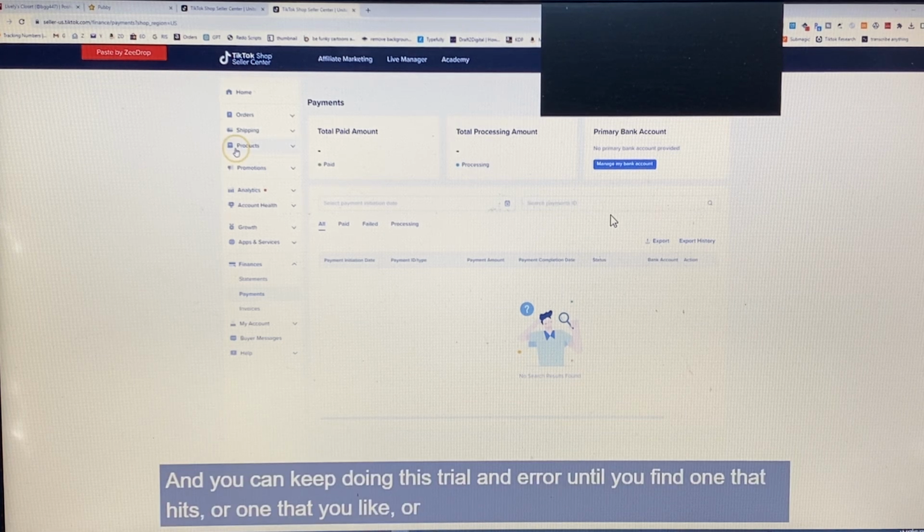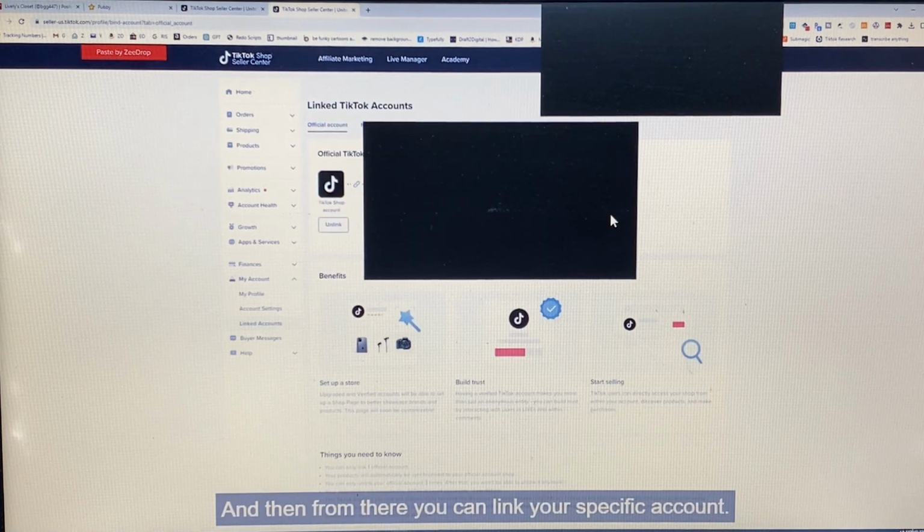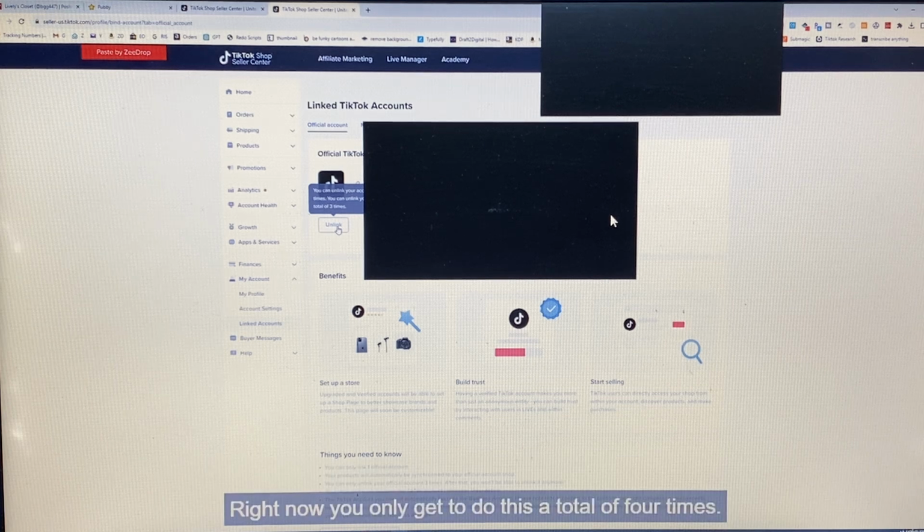And you can keep doing this trial and error until you find one that hits, or one that you like, or one that works for you, right? So the way that you do that is you go to My Account, and then you go to Linked Accounts, and then from there, you can link your specific account, and you can also unlink your specific account to a brand new account, right?